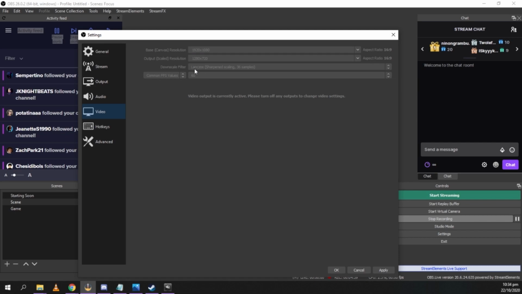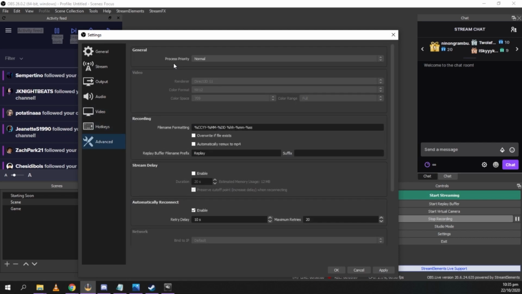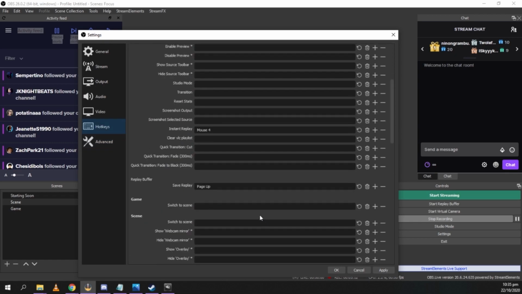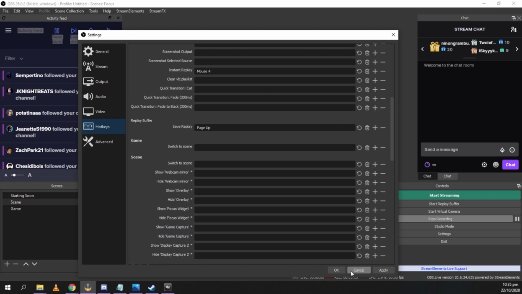For downscale filter, I use Lanczos. My computer can handle it. If you have a decent GPU or CPU, just pick bicubic or Lanczos. Those are the two most common settings for downscale filter. Lanczos is, I think, sharper because it has 36 samples compared to bicubic, which has 16. I can't view it right now because I'm recording. So yeah, never mind the hotkeys. Process priority, normal, blah blah blah. That's it. Okay. For hotkeys, it's just for the scenes. Then just click OK.